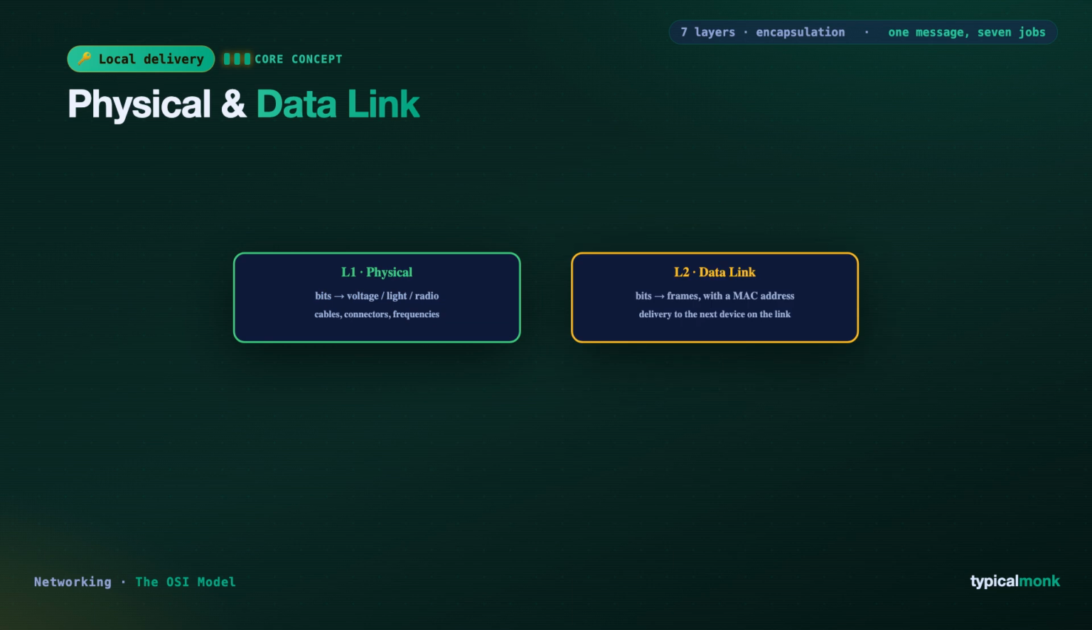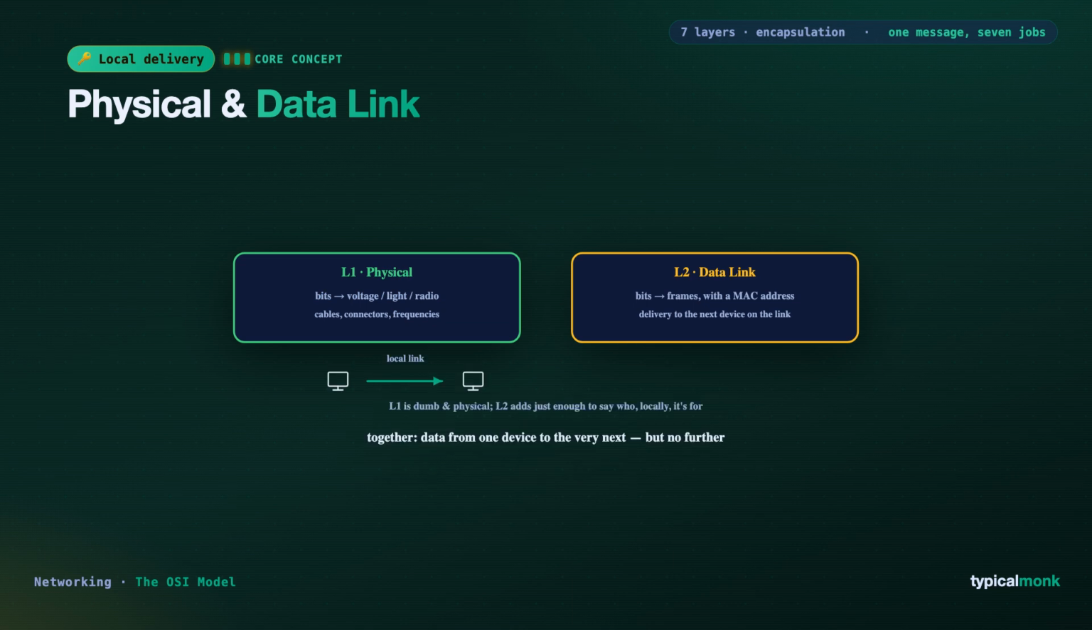Layer 2 is the data link layer, and it gives those raw bits some structure. It packages them into neat bundles called frames, and it handles delivery between two devices that share the same local link, your laptop to your Wi-Fi router, say. To do that, it uses hardware addresses, called MAC addresses, that are burned into every network card. Layer 2 says, deliver this frame to that specific device right next to me. Notice the boundary between them. Layer 1 is dumb and physical. It just moves signal.